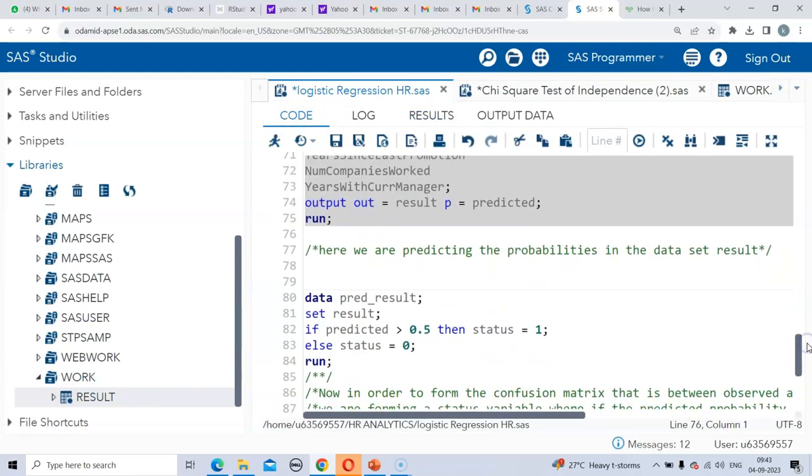Now we have got the predicted probabilities. Now we have to convert that into binary form, that is to 0 or 1. So we have set the benchmark of predicted probability as 50% or 0.5. That is, if the predicted probability of y equal to 1, that is the predicted probability of employee retention, is greater than 50%, then that employee is most likely to stay in the company. So the status will be equal to 1, or else the status will be equal to 0.